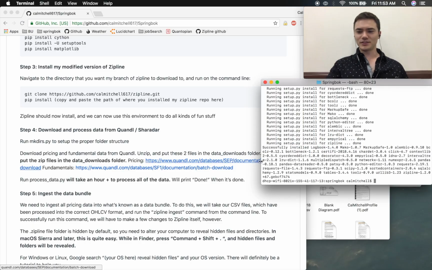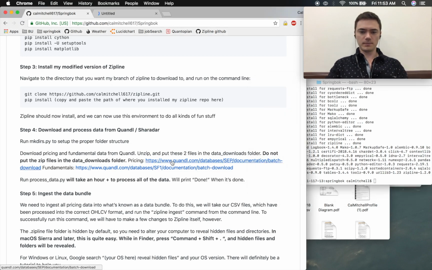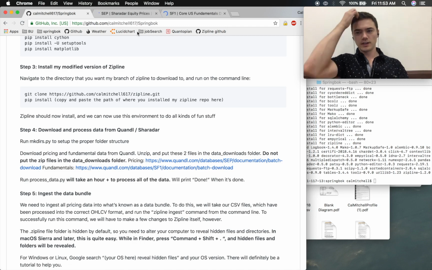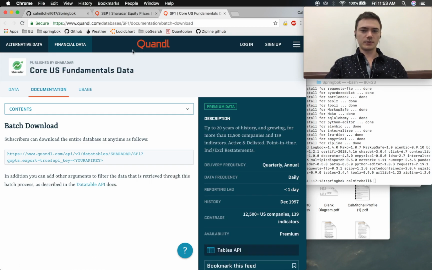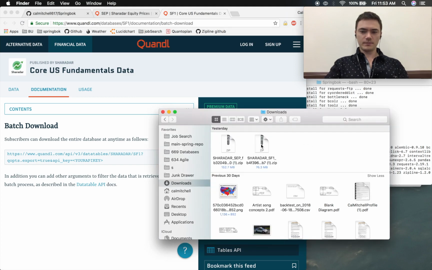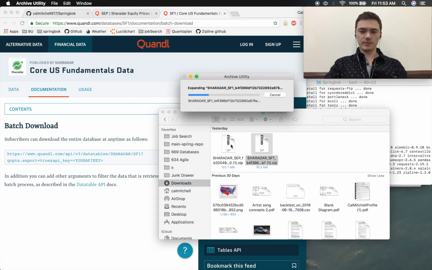When that is finished installing, you should get a message that looks like this. And now it's time to download the data from Quandl and process it so that we can then run backtests. So we're going to go to quandl.com. You can use these two links to get to where you want to go. Here is where you would download the SEP dataset if you had an account, and here is where you would download the SF1 dataset. I have already downloaded them, so what you're going to want to do is unzip them.